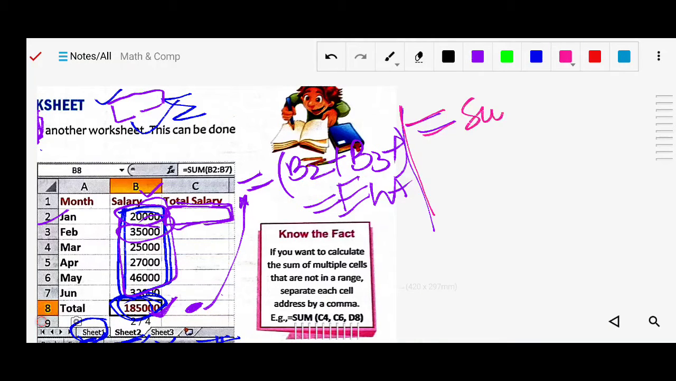write SUM. This is one of the functions, which means it is already defined in Excel. You write SUM, start the bracket, and first of all, you can select the range from here to here. Simply click your mouse here and drag to here, so all of B2 to B6 will be selected. Then press the enter button and you will get the result. So this is the method.